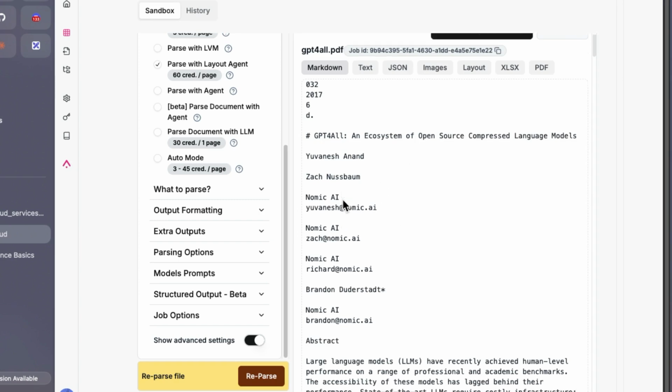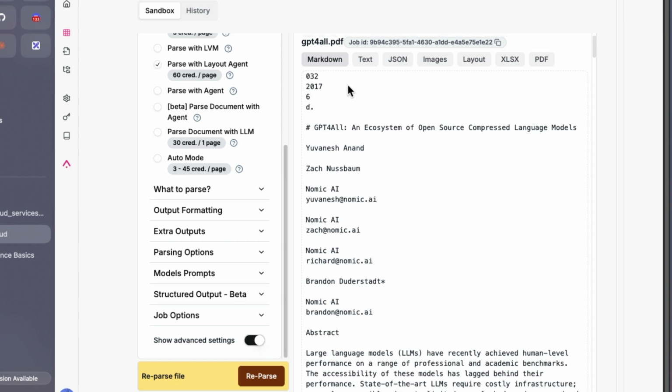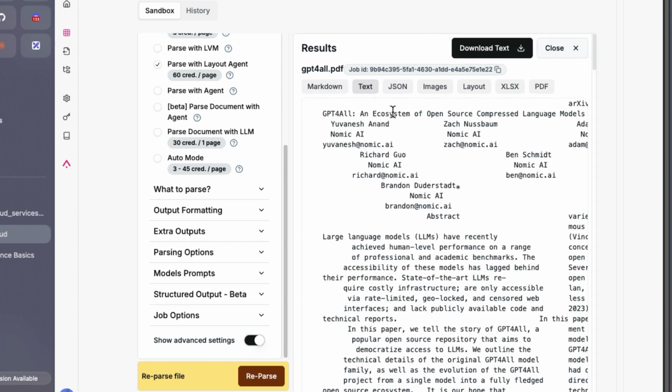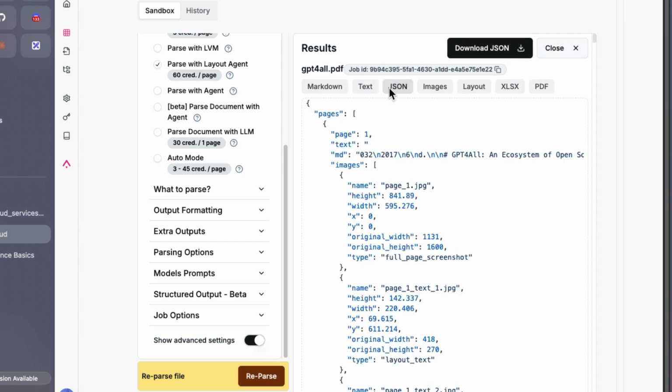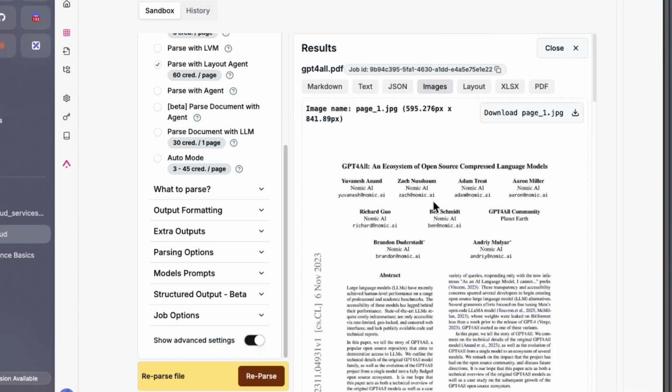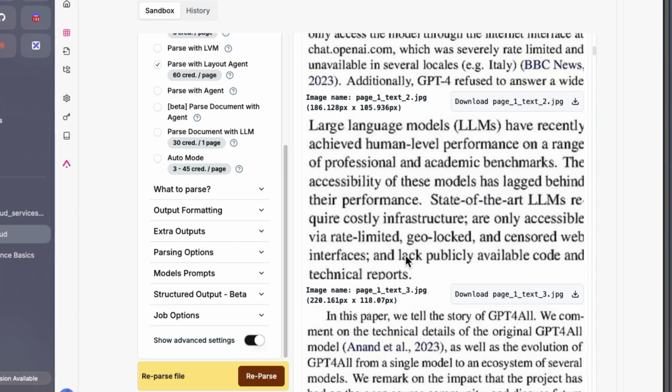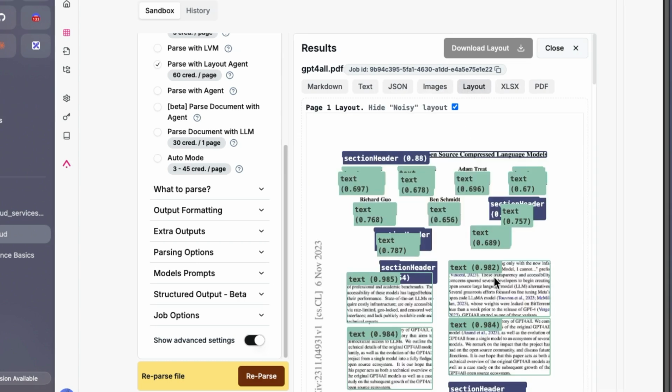This is what it extracted in markdown format. Now you can see it in the text also. This is how it was in the PDF. This is in the images, so this is how it was. You can see this is the first page, second page, and so on. This is the layout I was referring to.